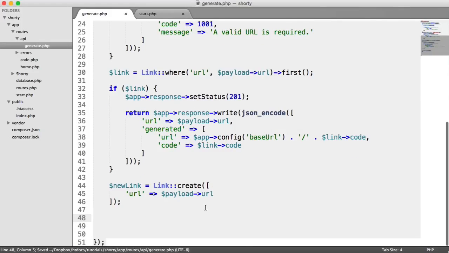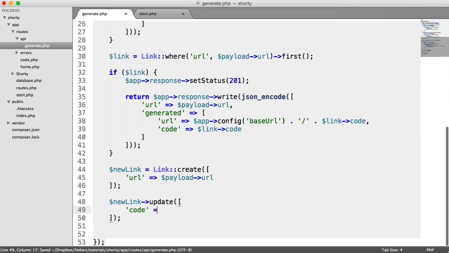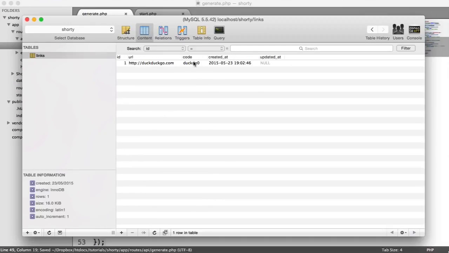We don't need to sanitize this because it's already done all within Eloquent for us. And now what we want to do is update the code. So all this will do is insert a new record, which we don't just want, we want the code. That's the most important part. So we're going to say new link update, and we're updating the code here. So we're updating this part of it.